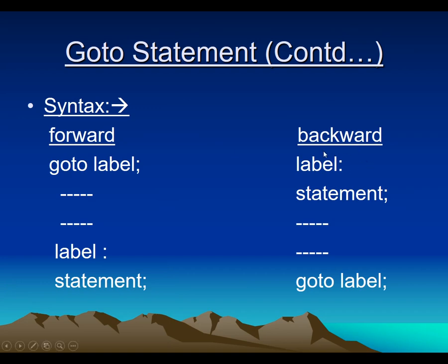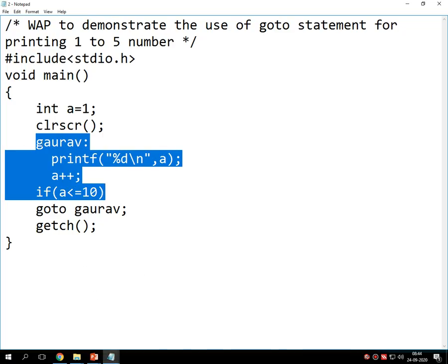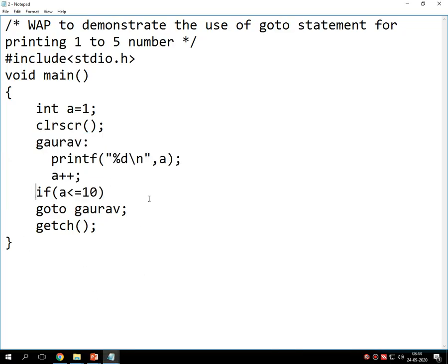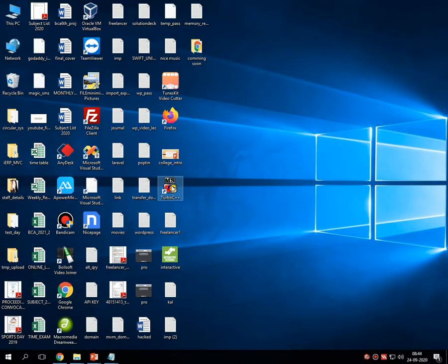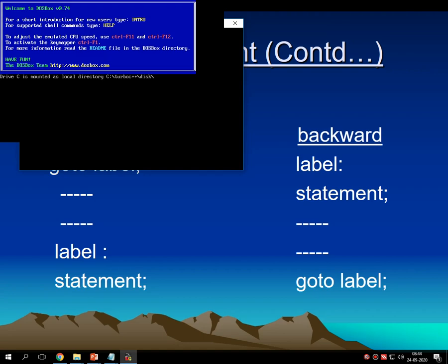This is the backward go to statement example, because there is a label first and then the go to statement. In the program there is a label and then a go to statement. Now let's convert the same code into a forward go to statement.